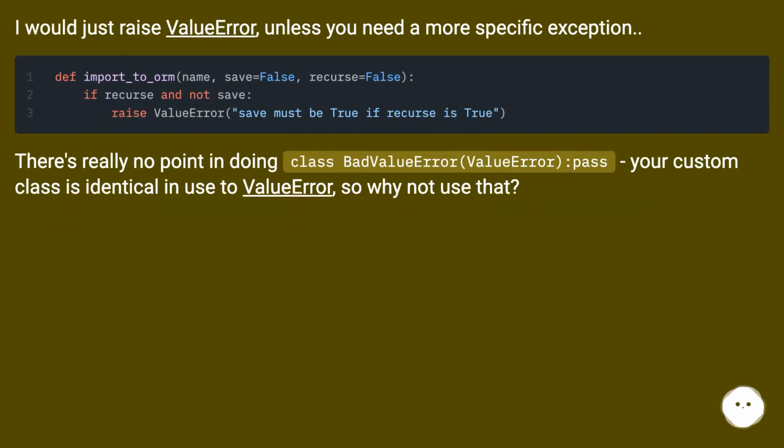I would just raise ValueError, unless you need a more specific exception. There's really no point in doing class BadValueError: pass. Your custom class is identical in use to ValueError, so why not use that?